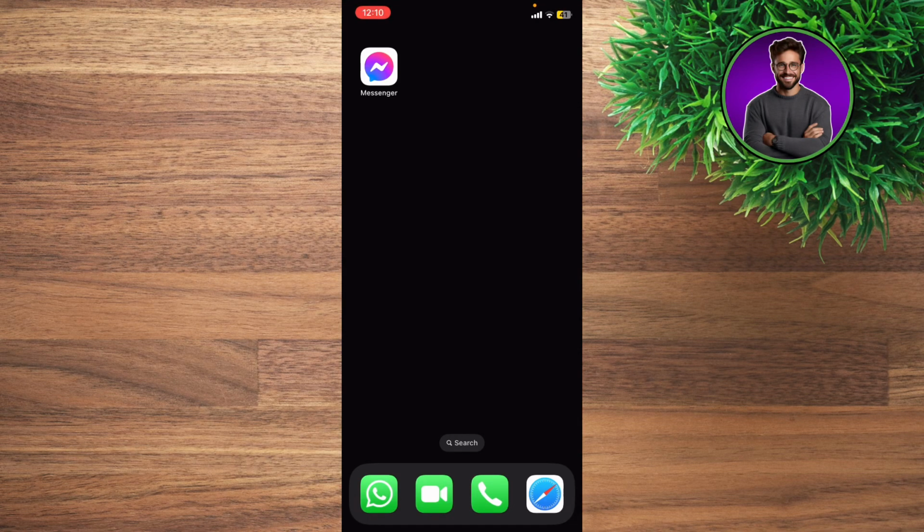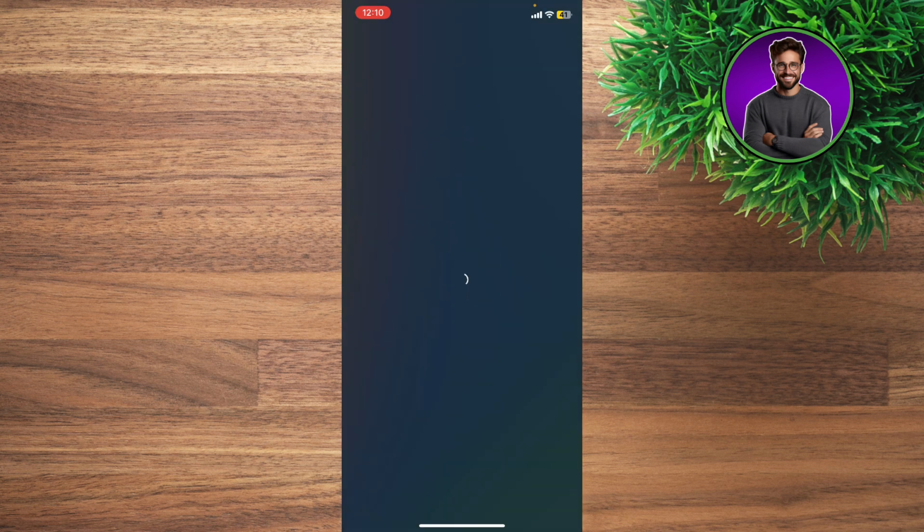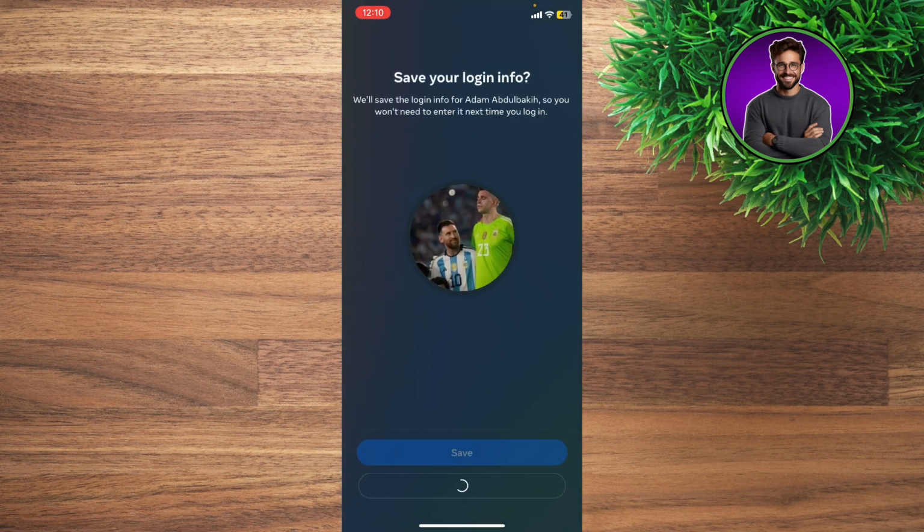My name is Adam. Today I'm going to show you how to remove encryption in Messenger. So first of all, what you need to do is open up Messenger. Alright, and what you're going to do next is open up your account and log in with your account.